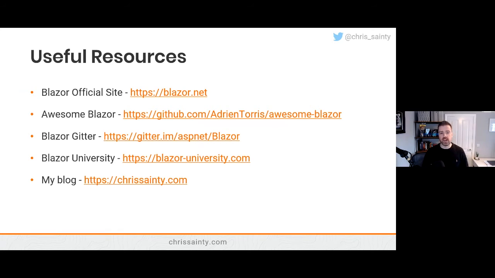Secondly, you've got the awesome Blazor repo. This is a community run repository by a guy called Adrian Torres. Adrian does a phenomenal amount of work on this repo, and it's very well curated. He's categorized everything, and he keeps it really up to date. There's new items going into that every single week, and it really is an absolute treasure trove.